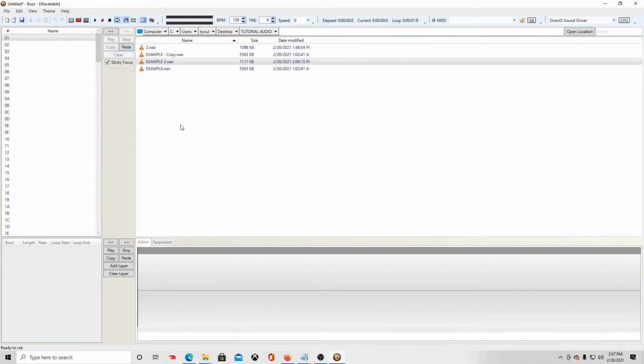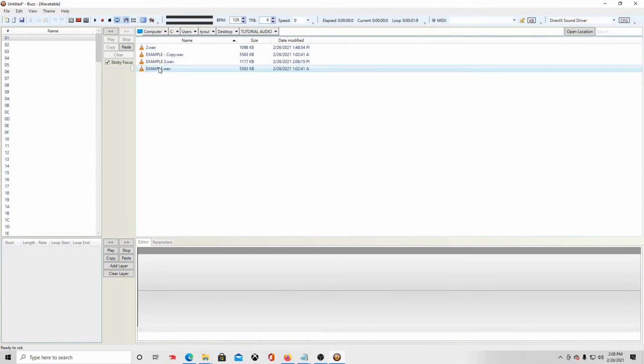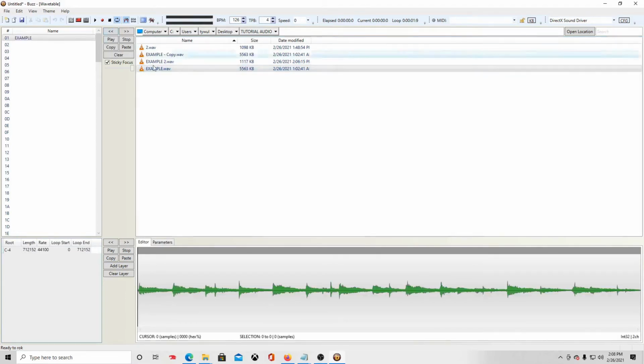You'll see that I have my sample folder. It has all these lovely examples. All we have to do to import some wave sounds into our song is just to click one of these and then click these left arrows over here. That will import it from our folder over here into the wave table. And now that sound is usable by Buzz.